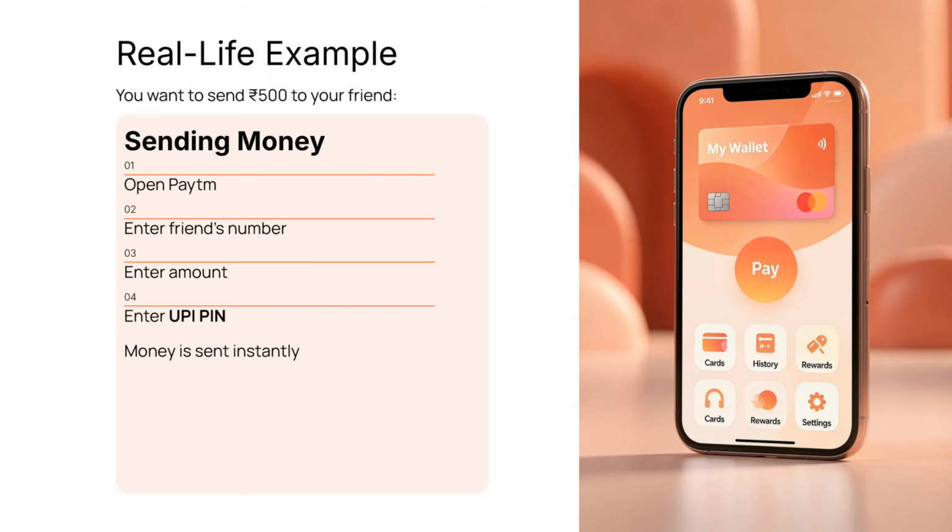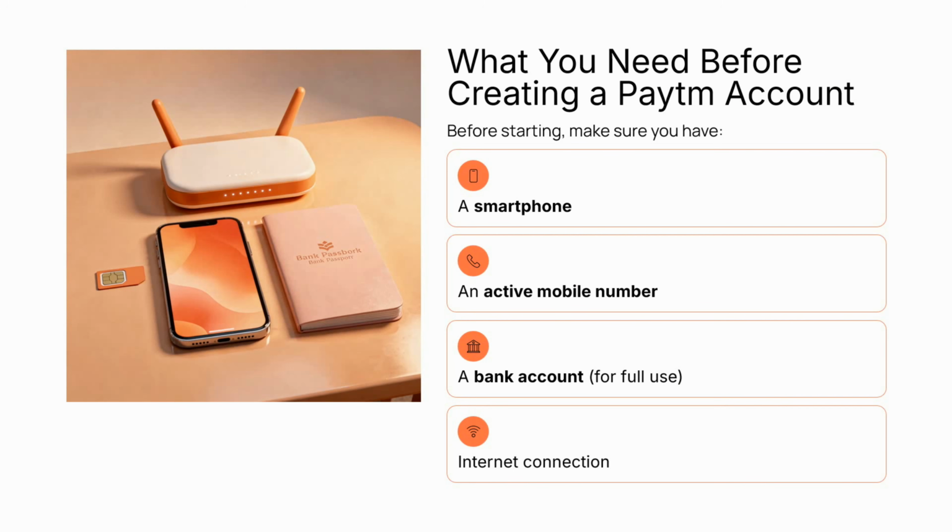Now we will see one more real life example. You want to send 500 rupees to your friend. Open Paytm, enter friend's number, enter the amount, then enter the UPI pin. Money is sent instantly.